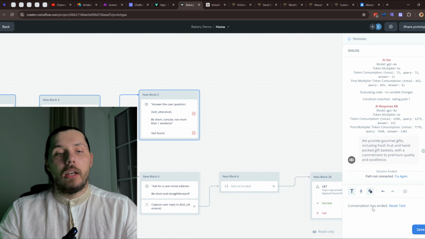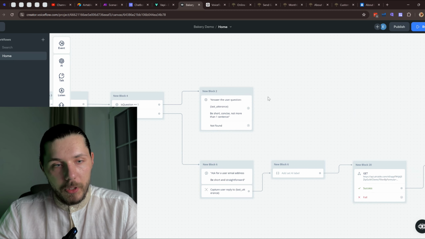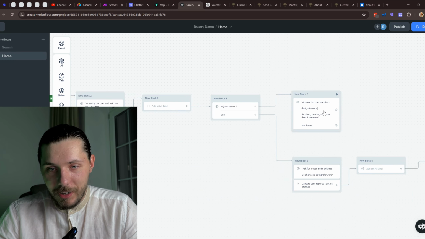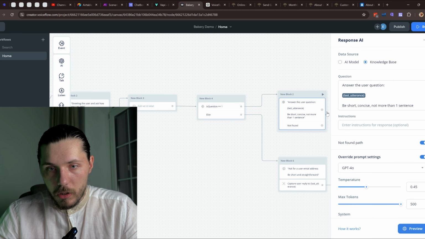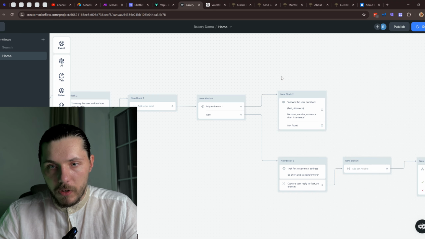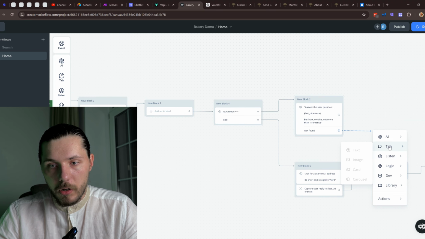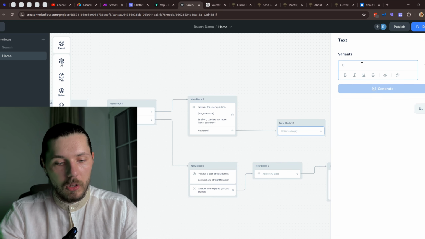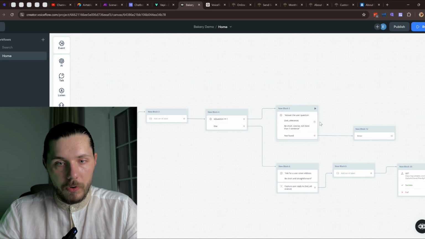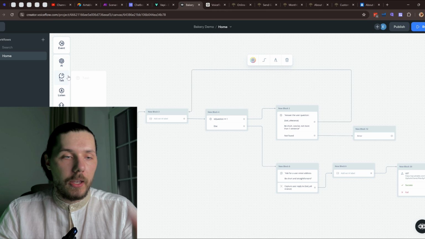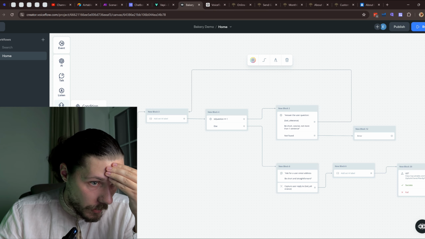Okay, so, I forgot to loop it. So this is instructions, question, knowledge base. For the AI, let's loop it inside here. Oh, okay, so we need to capture it. So logic: listen, capture.